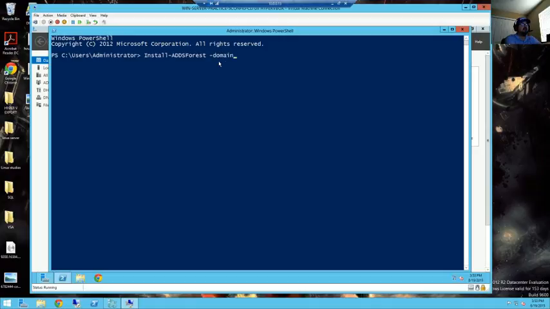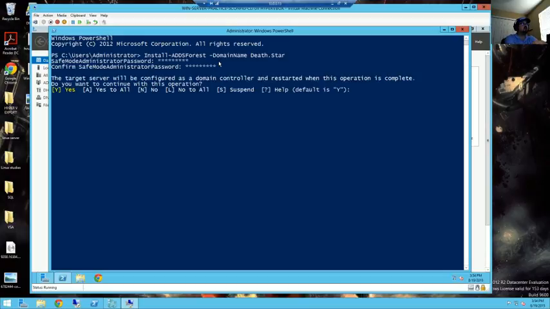Our domain name is going to be death.star. And this is going to be a long reboot. I'm not going to make you sit through all of it. It's also going to ask you for your password. This is a big administrative change, and one of the important things about having Active Directory is to control user accessibility, what they can and cannot access and what they can and cannot do.